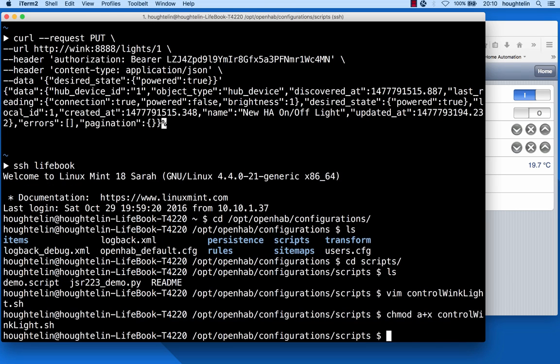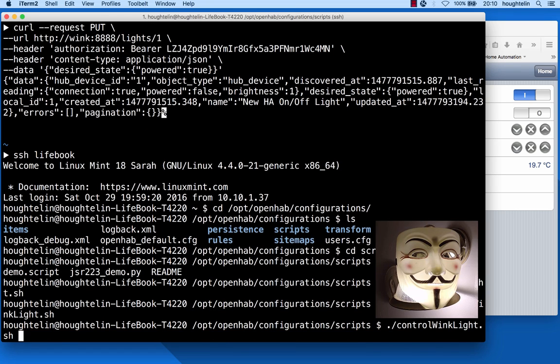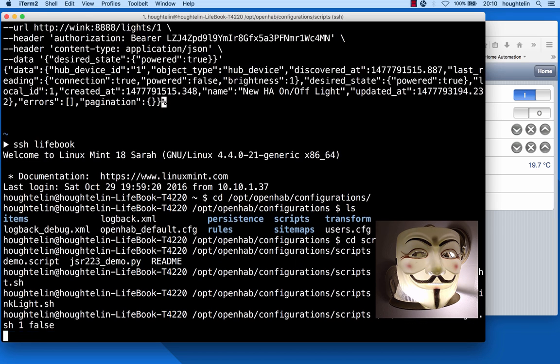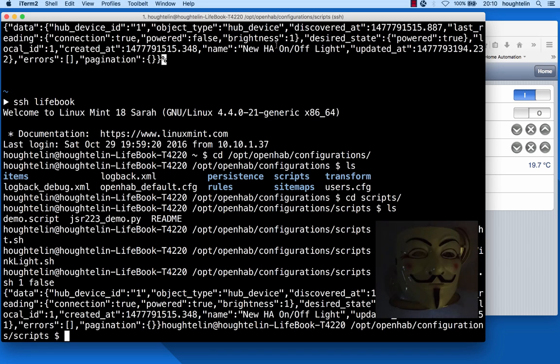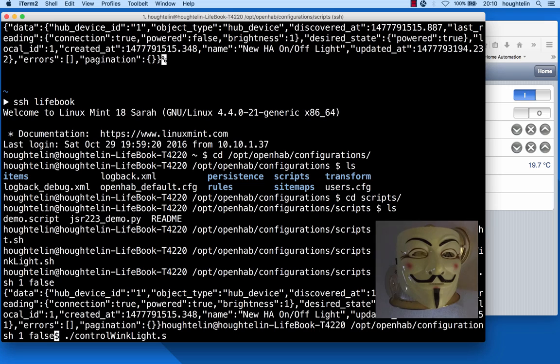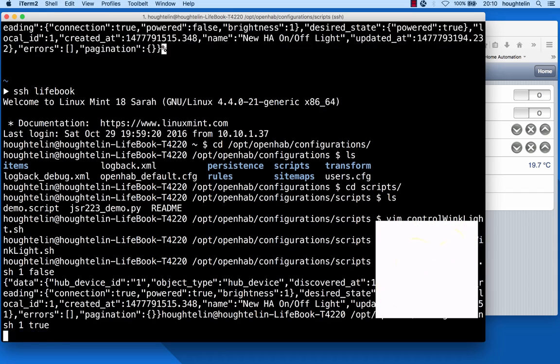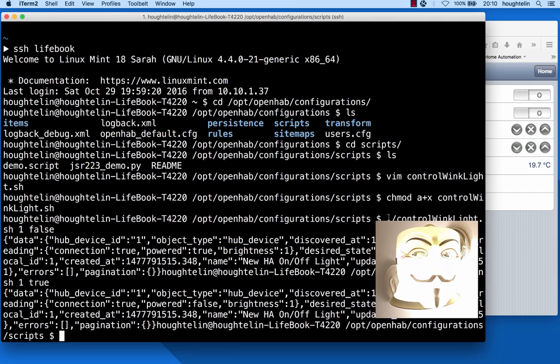Let's make this executable and control. We want to switch light one to off, which would be false. Well, and I know you can't see the light, but it did go off. So let me just turn it on. There it goes. You can see it here that it just switched. True, light went on.